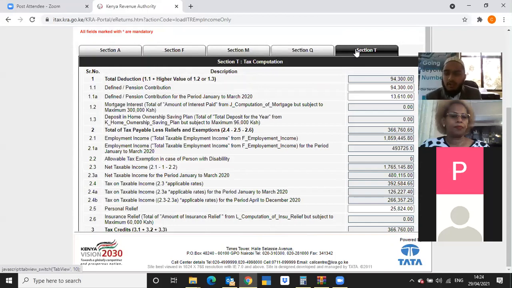It's not something which KRA has given any direction not to claim. Every individual claims the full amount per year. Even if you try showing some different amount, sometimes it tells you that you have not claimed the correct amount. So you just put the standard amount, which is 25,824 for the year 2020. Great, thank you. No problem.